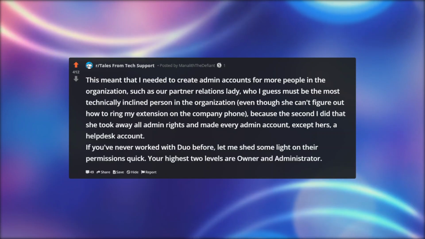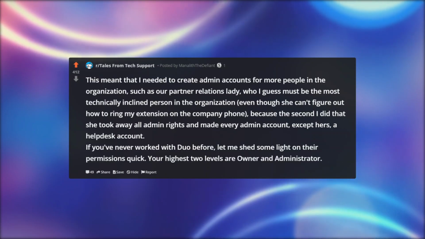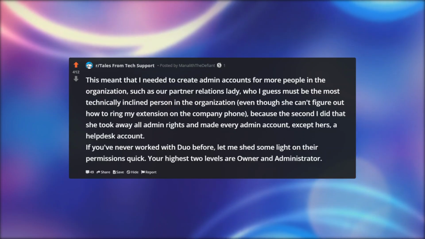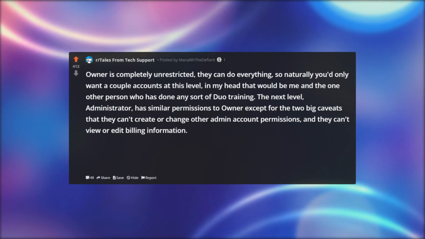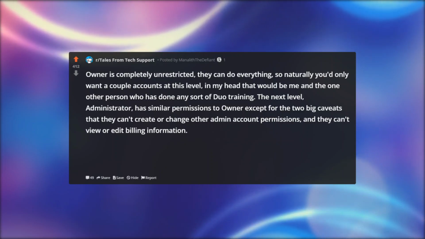If you've never worked with Duo before, let me shed some light on their permissions quick. Your highest two levels are owner and administrator. Owner is completely unrestricted, they can do everything, so naturally you'd only want a couple accounts at this level. In my head, that would be me and the one other person who has done any sort of Duo training.